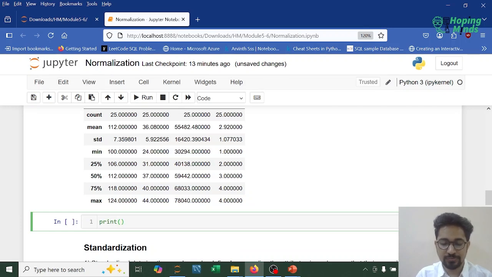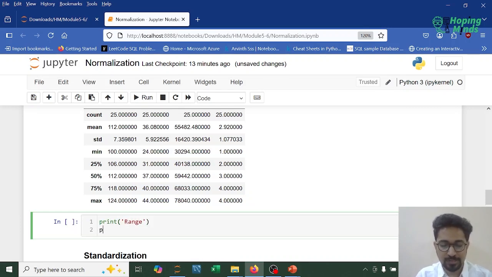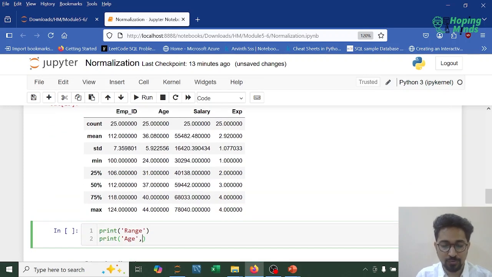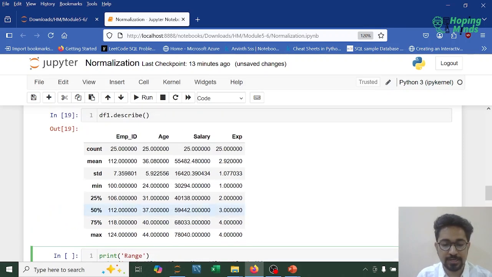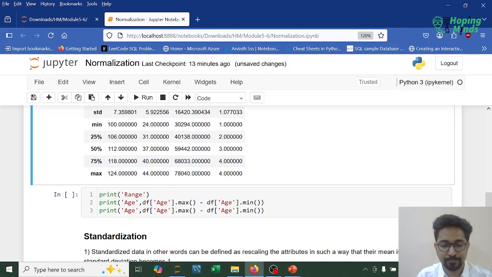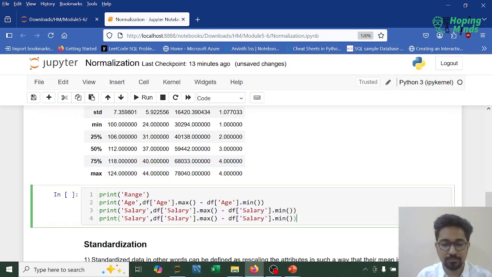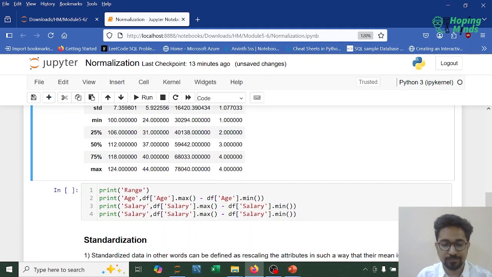So maybe if needed, we can compute the range. So how can we compute the range? I just need to write, let's say the range for age. For age, it would be df age dot maximum minus df age minimum. All right, this is the range for age. Then over here I have to mention the salary. And then I'll have to mention the experience.